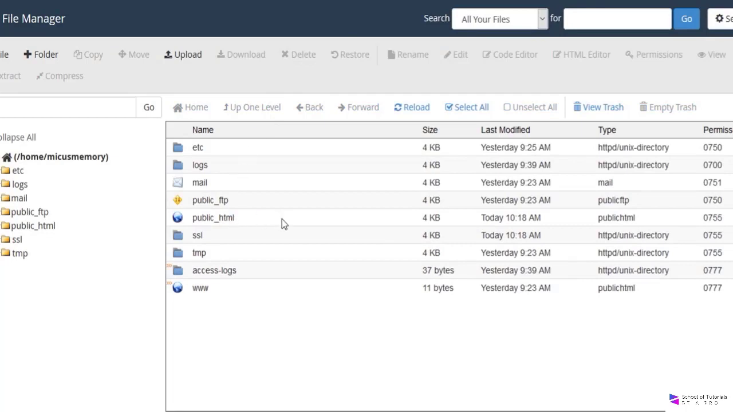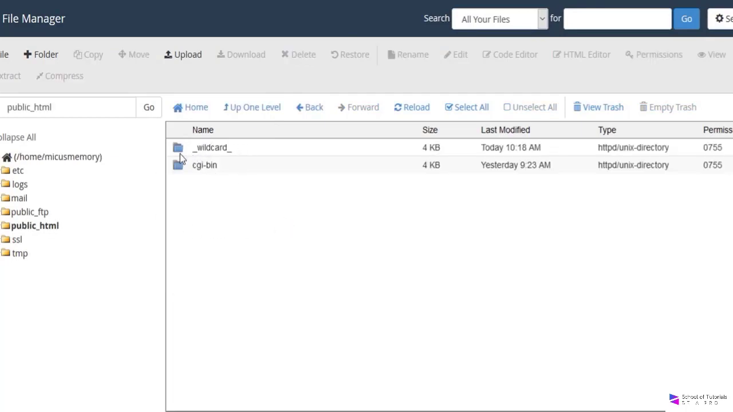and we're going to look within the public_html. Now we have this folder here. So cPanel automatically does this when you create a wildcard subdomain. But this is not the folder we want it to point to.